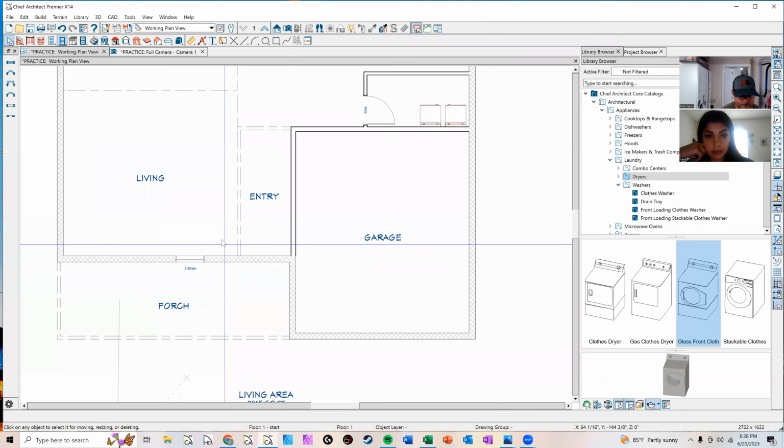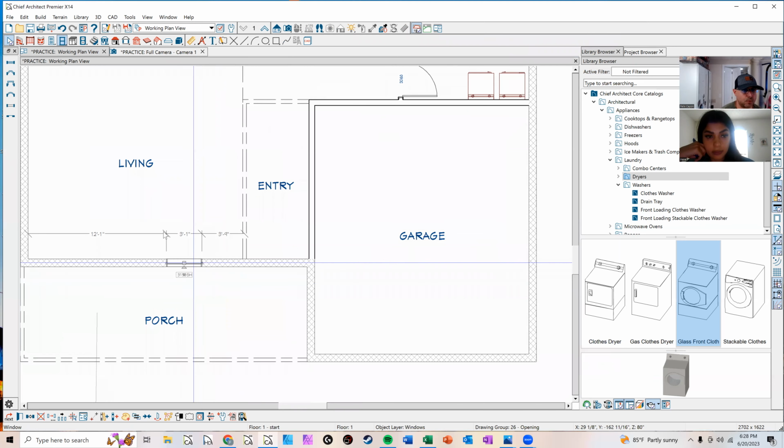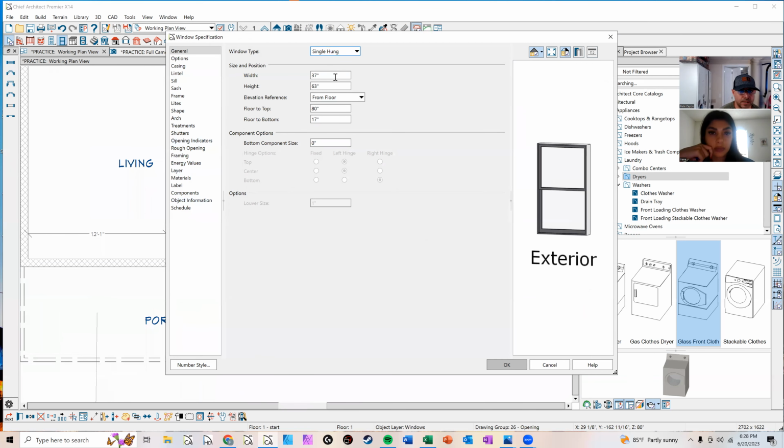Okay. Oh, and window size is the same way. You can change it right here. You can change how high it is to the top. Usually on larger houses, houses with taller ceilings, everything's going to be at 96. On 8-foot ceilings, everything's usually at 80.